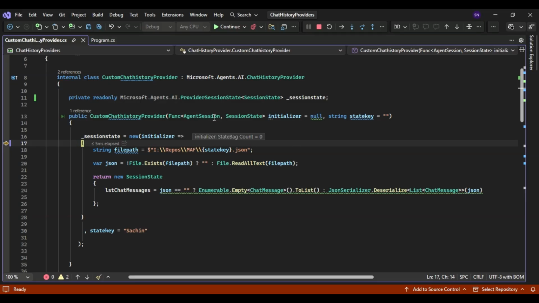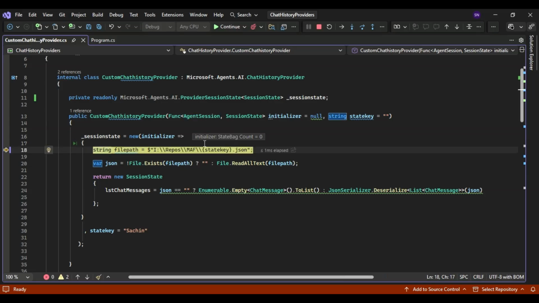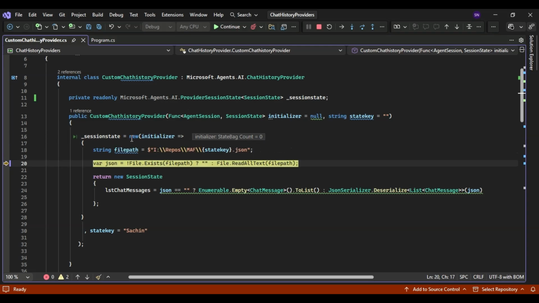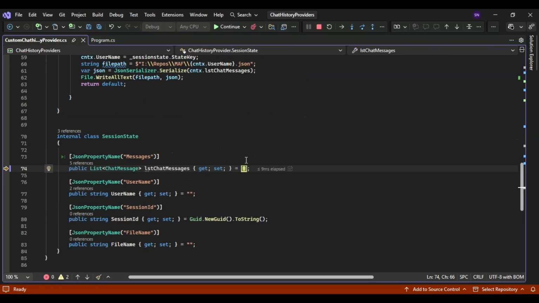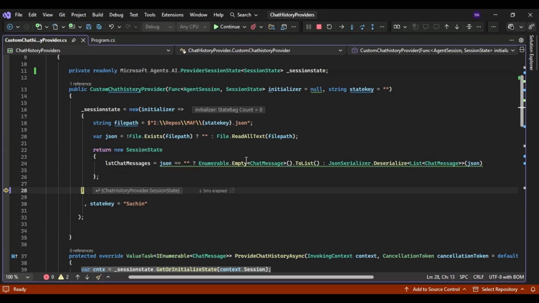As I mentioned earlier, this constructor takes a delegate function as the parameter, and this delegate function takes an agent session as an input and returns the session state as the output. So we have the agent session here now, and it's going to return the session state. As you can see here, we are returning the session state. Since the file doesn't exist, it's going to return an empty list of chat messages.